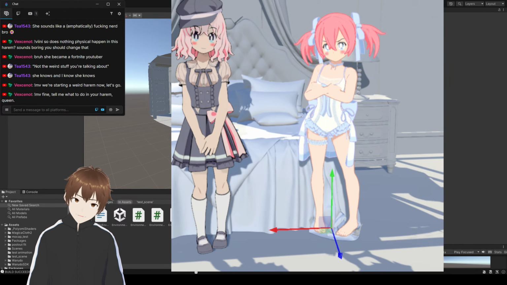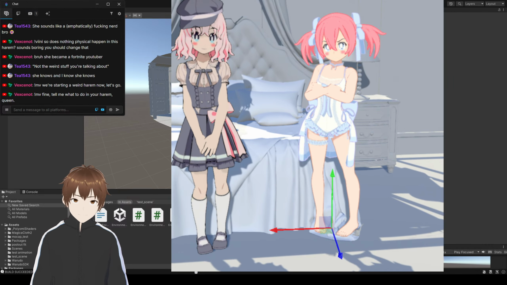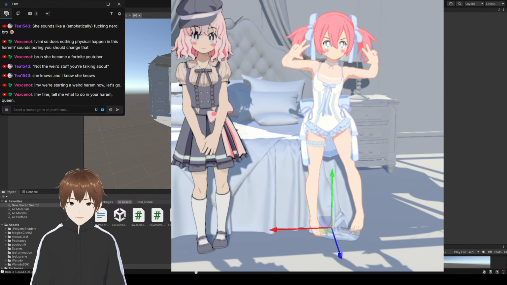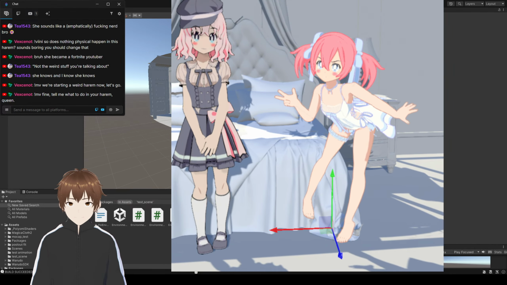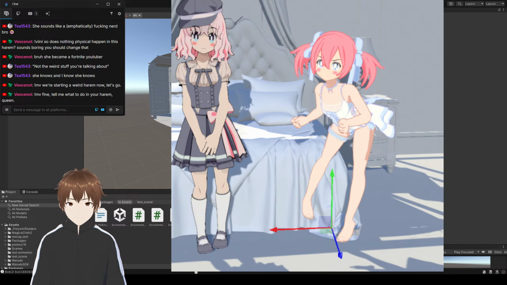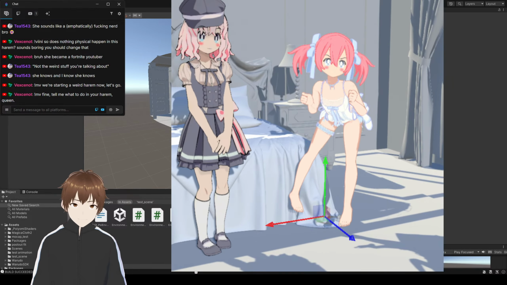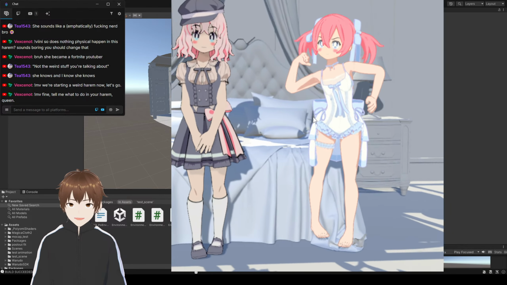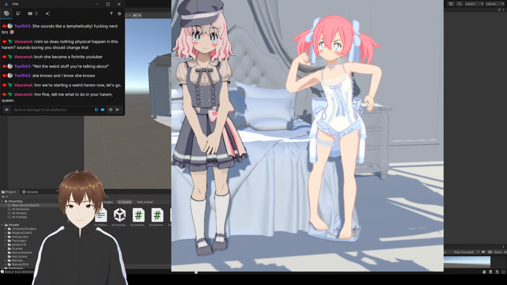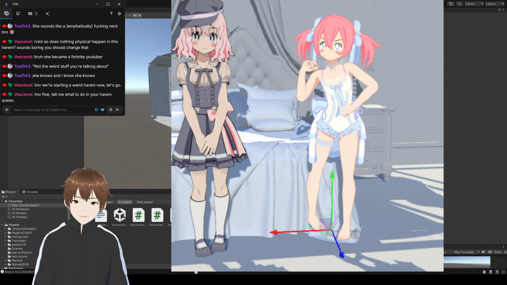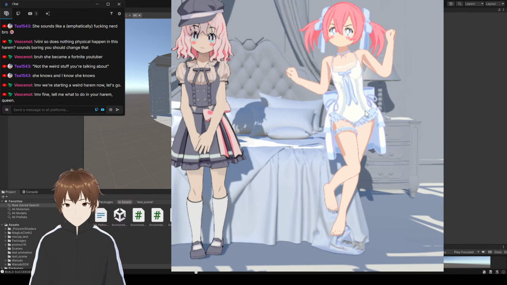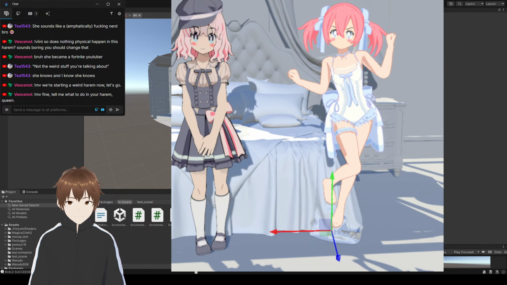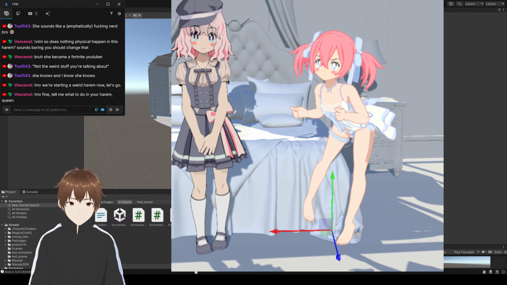Okay. What is happening there? No, it's the flex, except this flex looks lame. I don't like that flex. Oops.